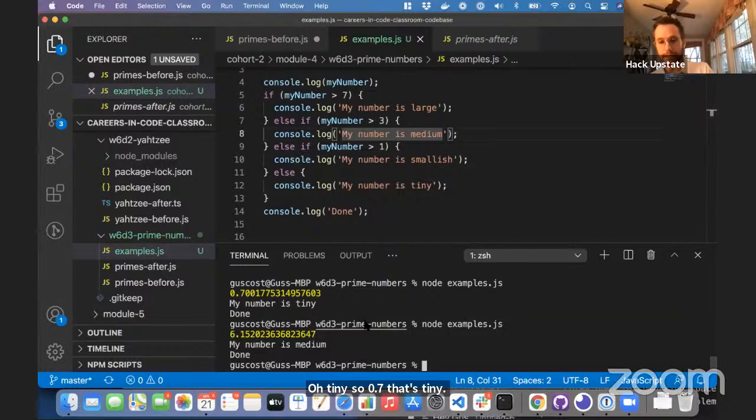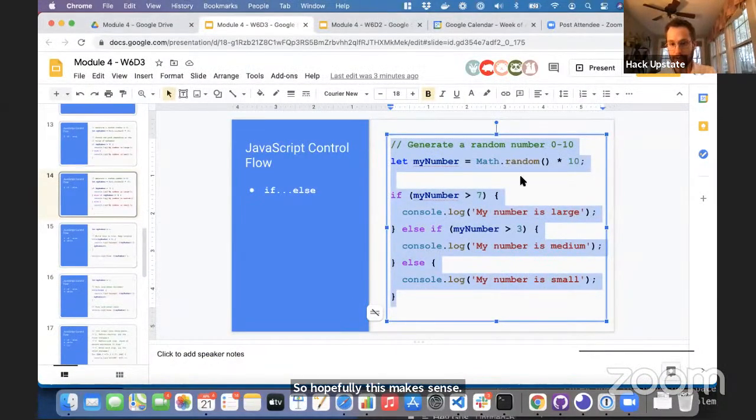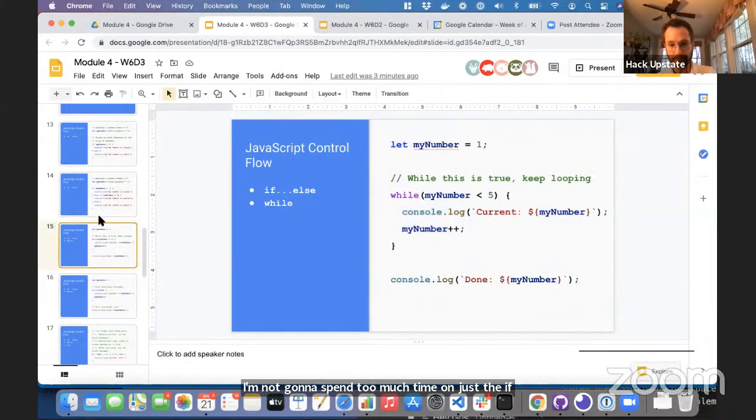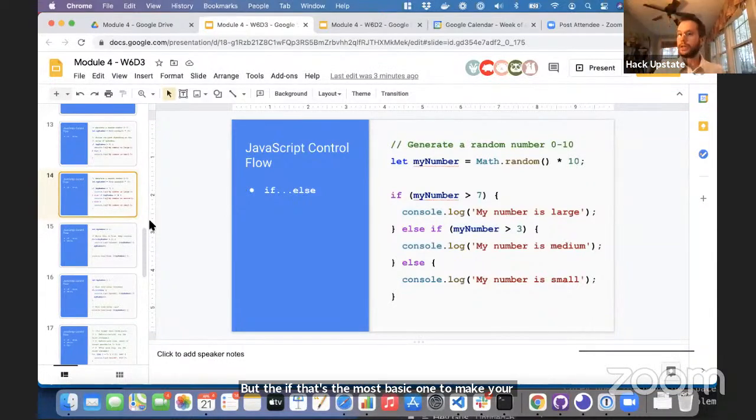So hopefully this makes sense. I'm not going to spend too much time on just the if statements, because you'll get the hang of all of these actually just by using them. But the if, that's the most basic one to make your program decide whether to do something or not, or to have different kinds of surprising behavior. And that's usually where the interesting parts of a computer program really happen, where the program actually decides to do a different possibility.